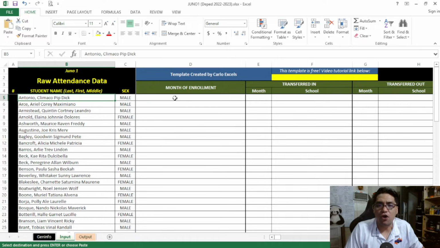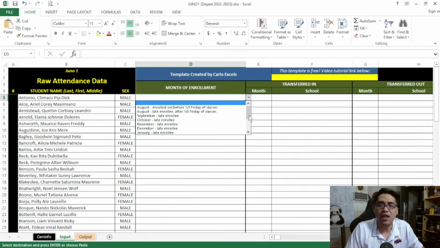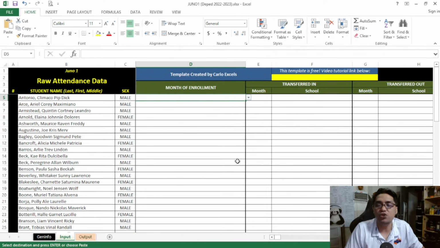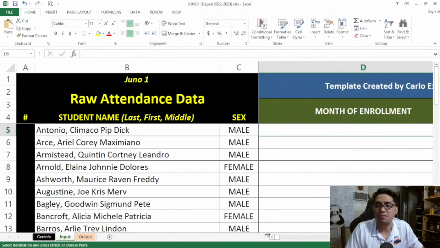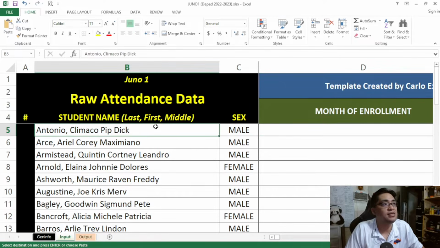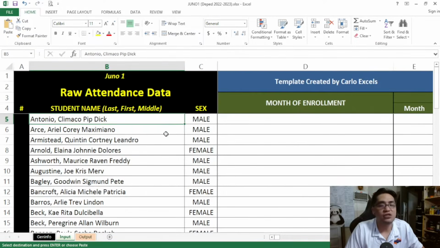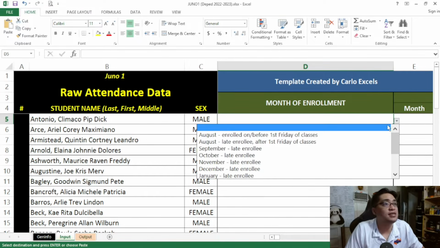So after we have all of the names here, let's now enter a month of enrollment. We're going to talk about late enrollees later on, but you have the following choices when you enter the month of enrollment. For example, for this student, Antonio over here, if you click on the month of enrollment, you have the following choices. Remember that we set this template's school calendar. The first month is going to be August.